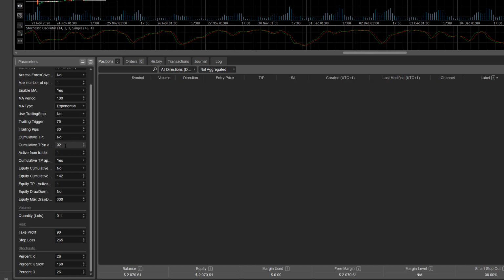The cumulative take profit means that if at any given time equity is X amount higher than balance, then you close all positions. So if I were to enable this, and it says 92 here, let's just change this to 50 for example. If I enable this feature here, it means that if at any given time equity is $50, in this particular case $50 above my balance, then it closes all positions with $50 profit.